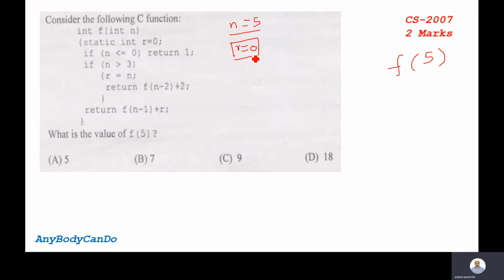And we have now a couple of if statements. So what is my n value? n value is 5. 5 less than or equal to 0 is false. So it will come to the next if statement. 5 is greater than 3, which is true. Whenever the condition is true, this if block will get executed. So r is equal to n.